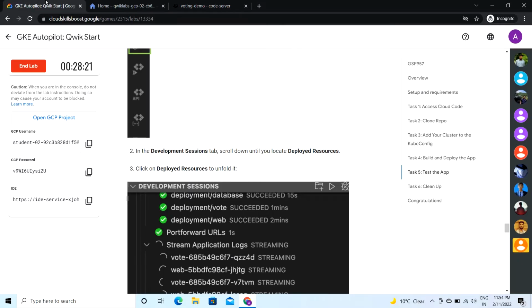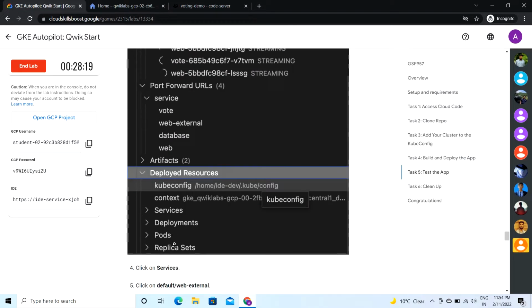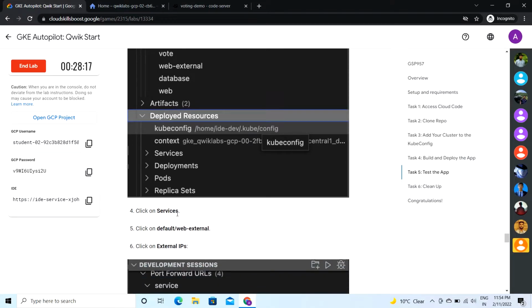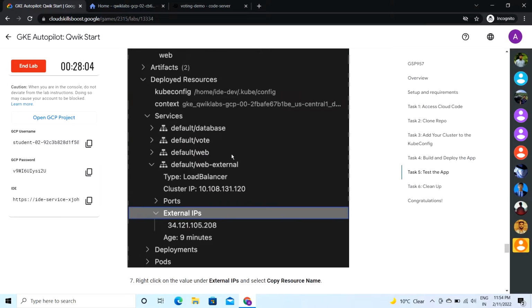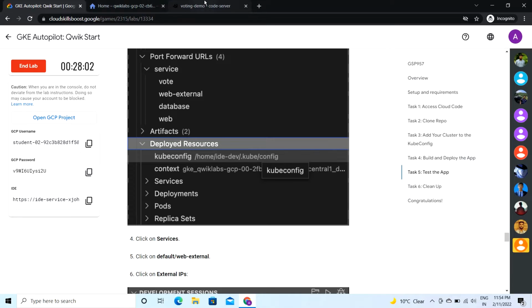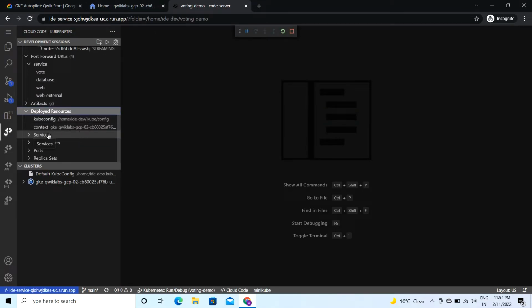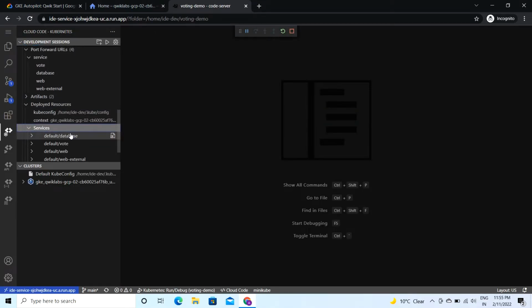In deployment resources, click on services, click on default web external, click on external IPs, and then right click on the external IP and copy the resource name. Click on services. Where is services? Click on services.